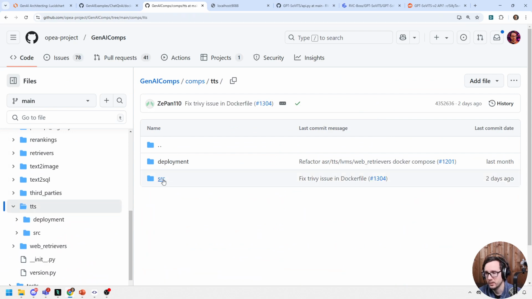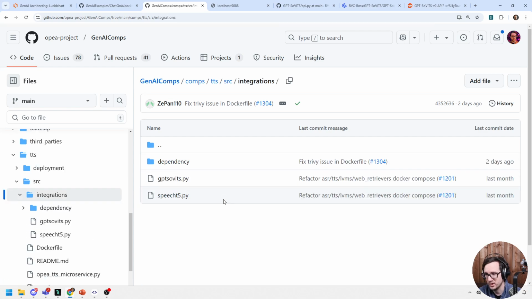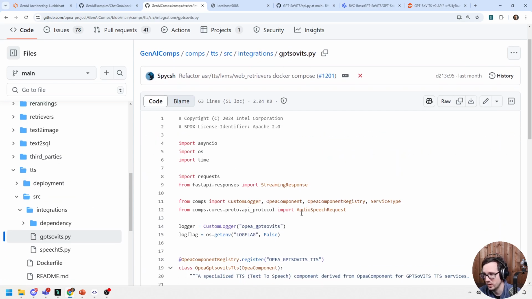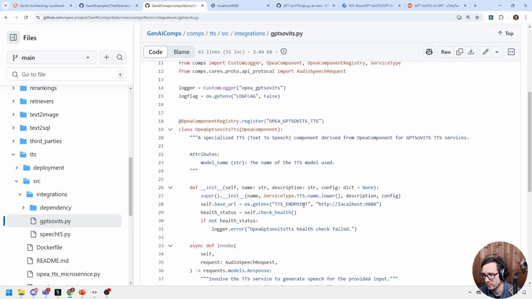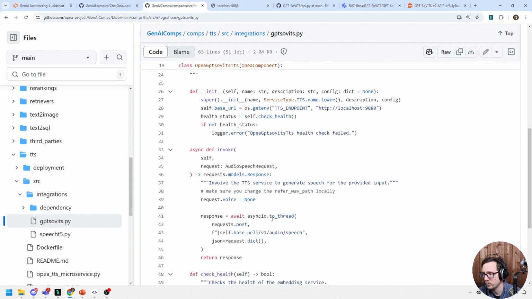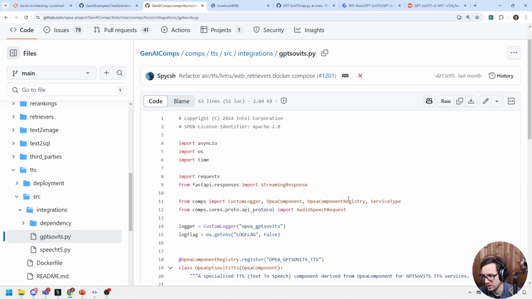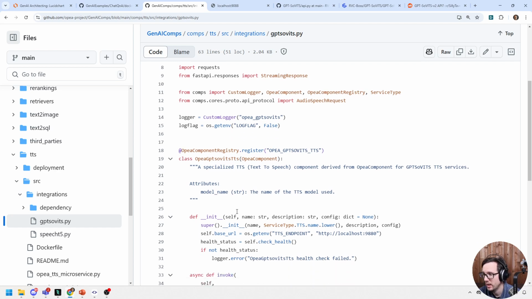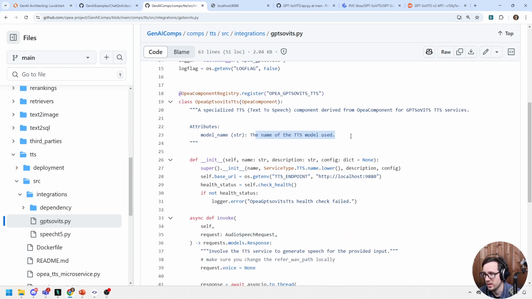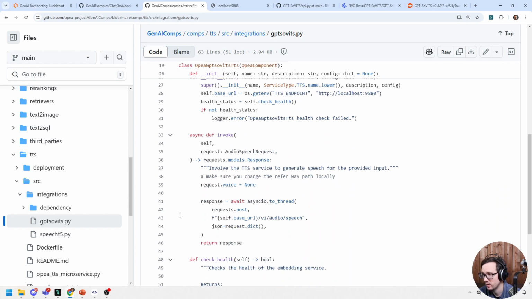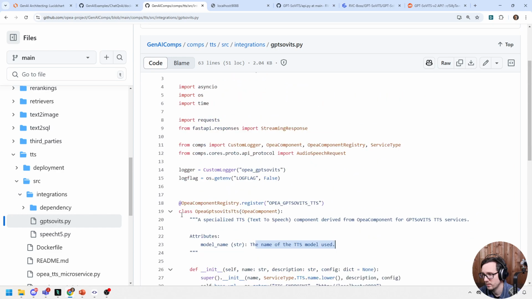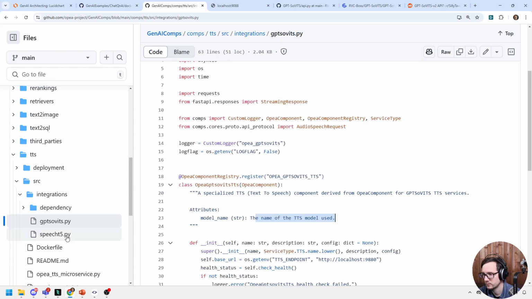And if we go down to TTS here and go into our source, there's integrations, right? And they have this one for GPT-SoVITS or whatever. And so the question is, what is it running? So let's take a careful look at this file. This is the integration to it, which is the intermediate step, but maybe it might tell us a bit about it. So we have model name, the name of the model that is to be used. Okay, sure. Invoke the TTS service to generate speech for the inputted generation. Okay, so it doesn't tell us a whole lot here.